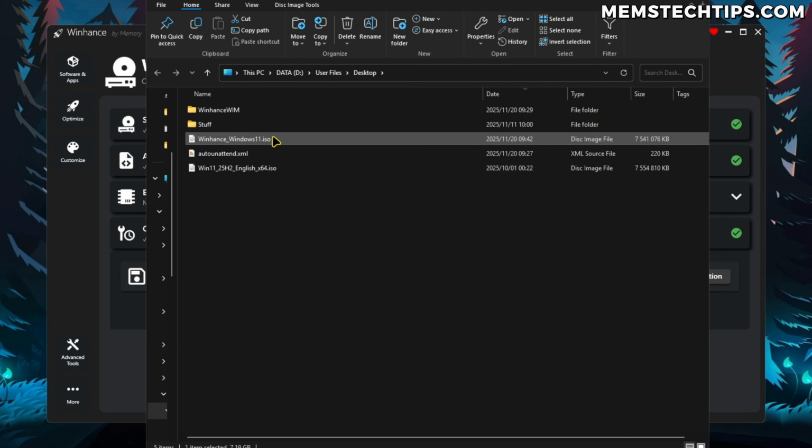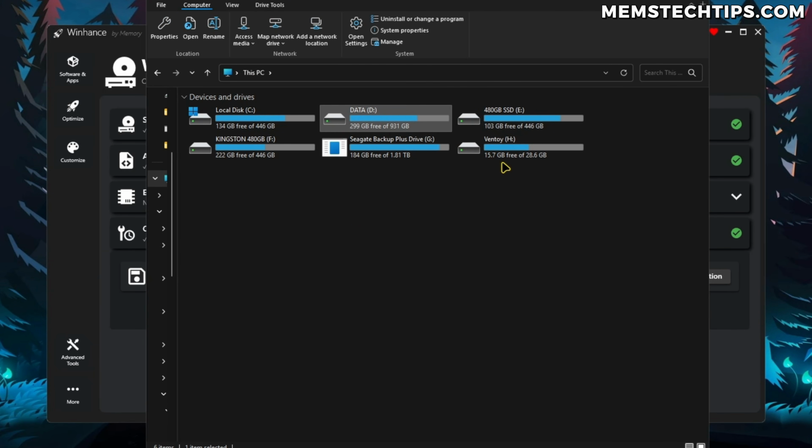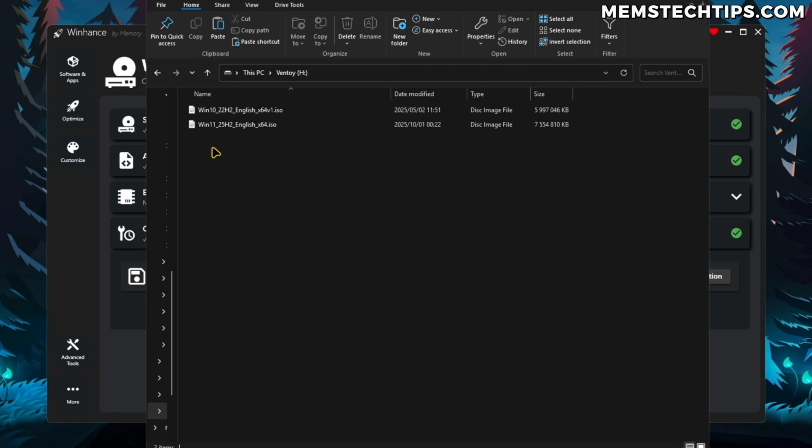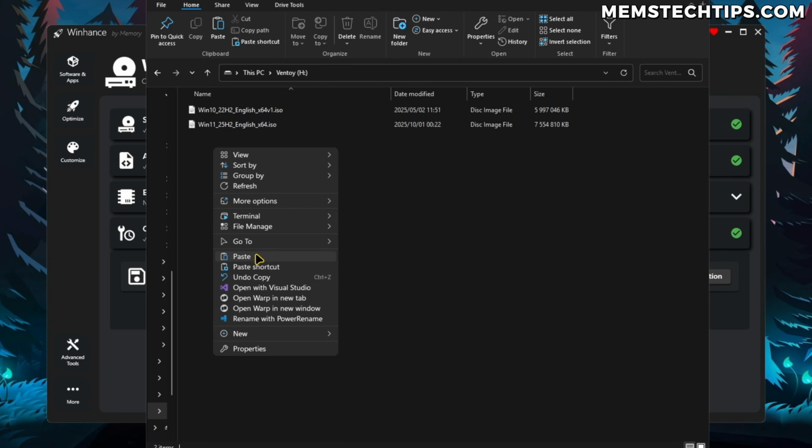So now I'll need to copy this to the USB flash drive that I'm going to be using to install Windows. So I'm just going to right click, copy, then go to This PC, and the flash drive I'm using is the Ventoy flash drive, and then I'll just right click and paste it.